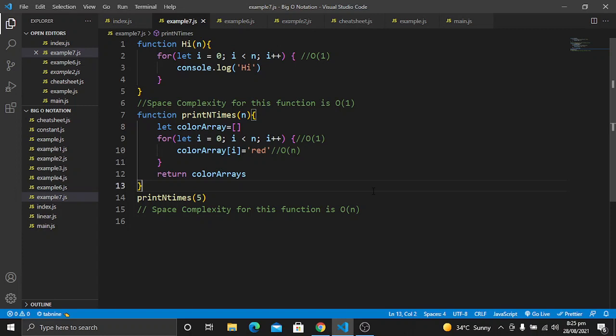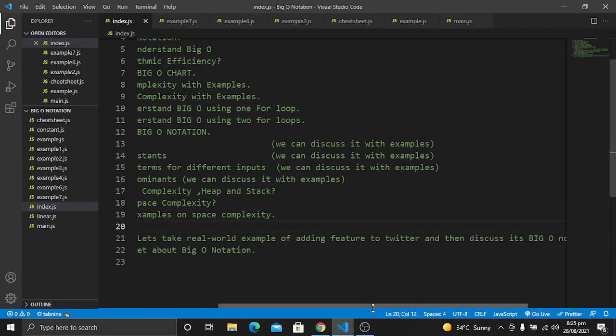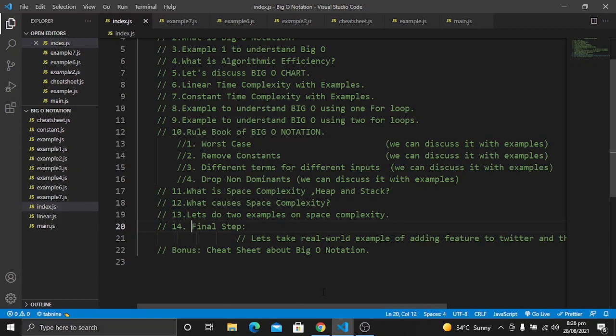I hope you have understood the idea of space complexity: what it is and how we can calculate it. This is all you have to understand about space complexity. It is very simple. So let's move towards the next step, which is the final one: let's take the real world example of adding a feature to Twitter, and then discuss its big O notation.